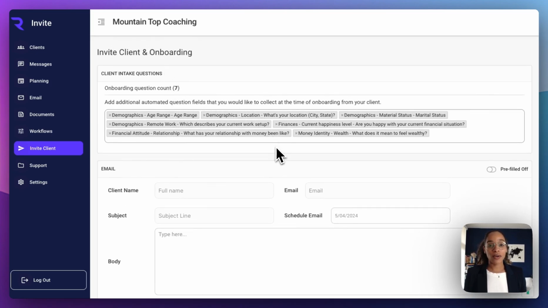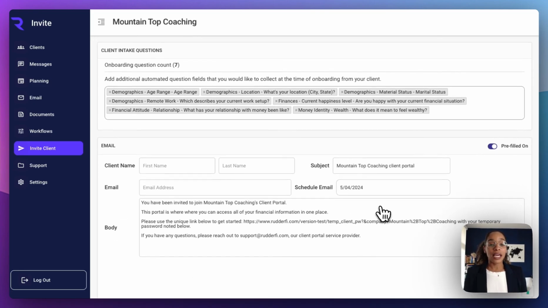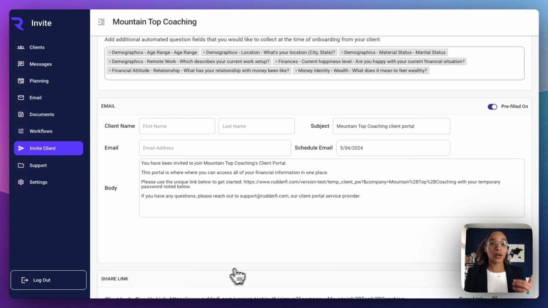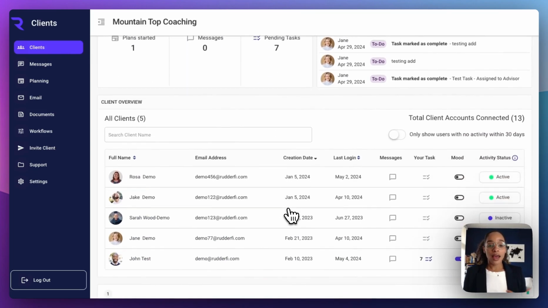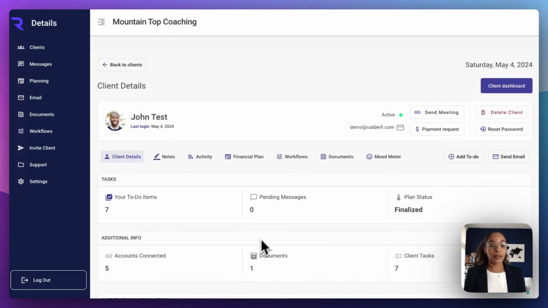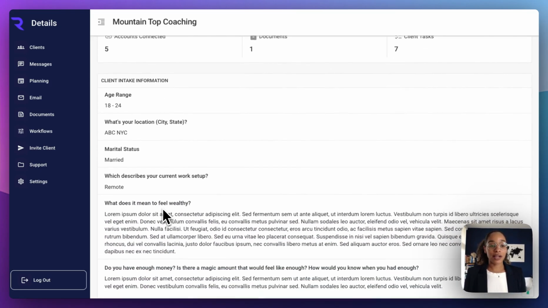So these are the intake questions that you'll have. You're able to send them out an email immediately and or share a link with them to your dedicated client portal where they can sign up. And then once that client is signed up and you'll see them populate in your client dashboard, you're able to click on that information and see their client intake questions here.